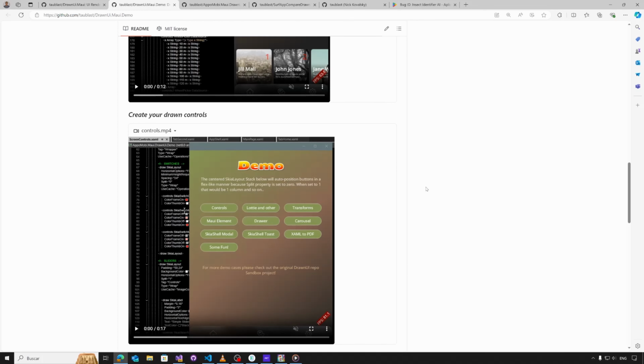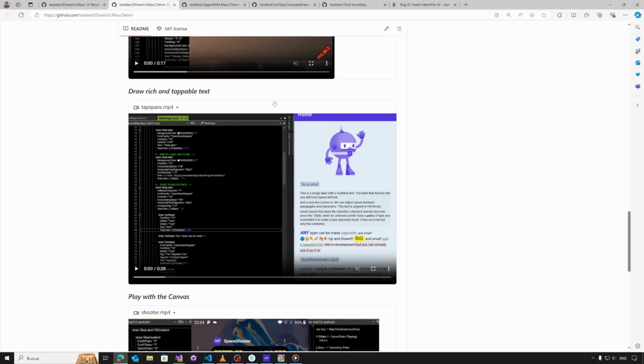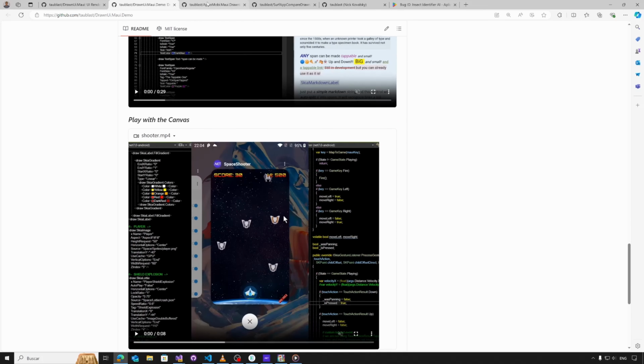You can also get access to the entry set of controls with these possibilities, such as capturing text, writing text with multiple lines, multiple formats, displaying markdown, and other stuff. Then we have more repositories.